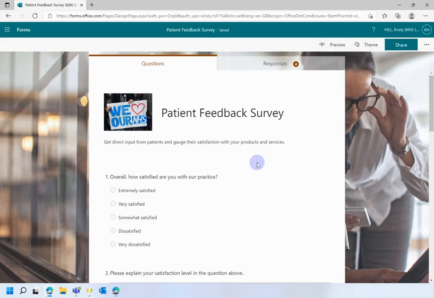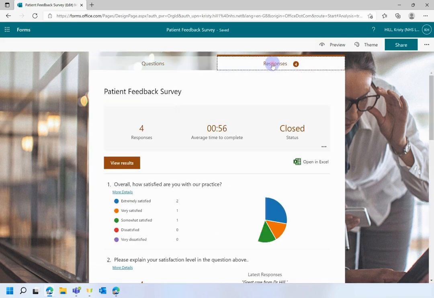From the initial view, you'll note that you can move between the questions and the responses, and it's within this Responses tab that you're going to be able to review the responses to your form. So initially you'll see that you get an overview for the patient feedback survey, so for the form's responses. So you can see that this form has had 4 responses, it gives me an average time to complete the form, and it tells me the form's status. This is closed.